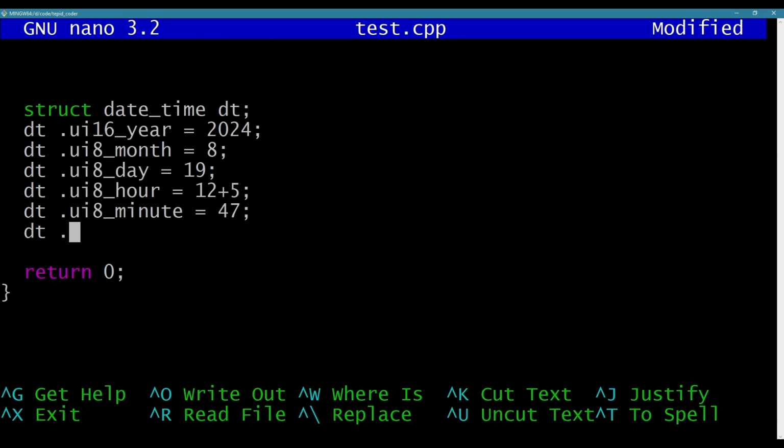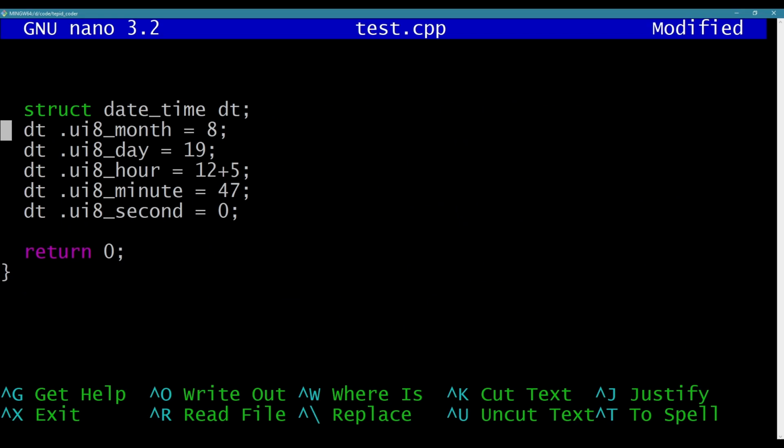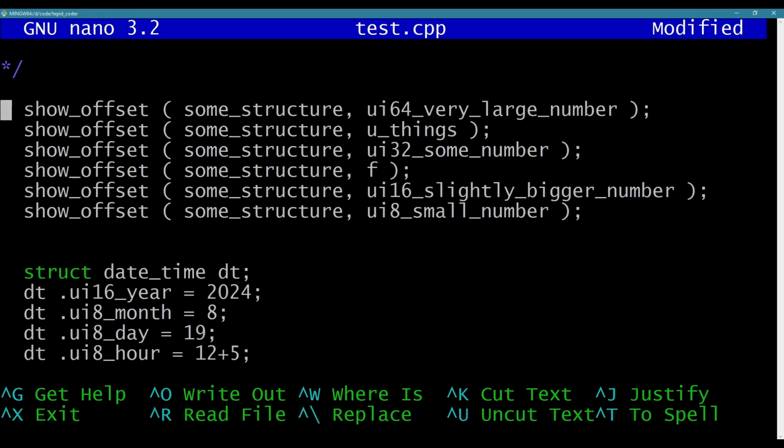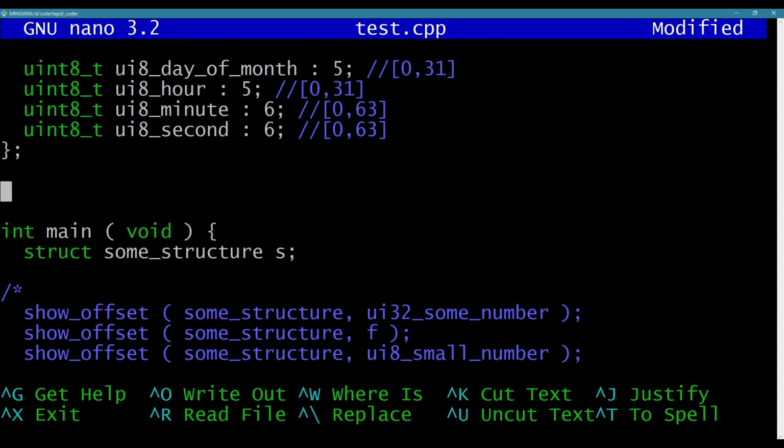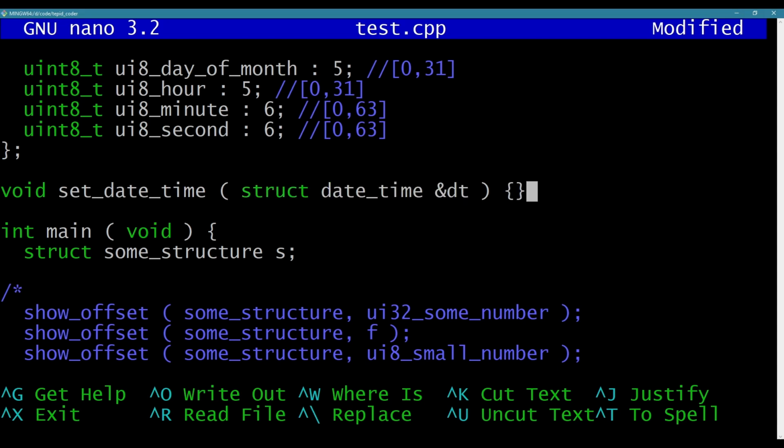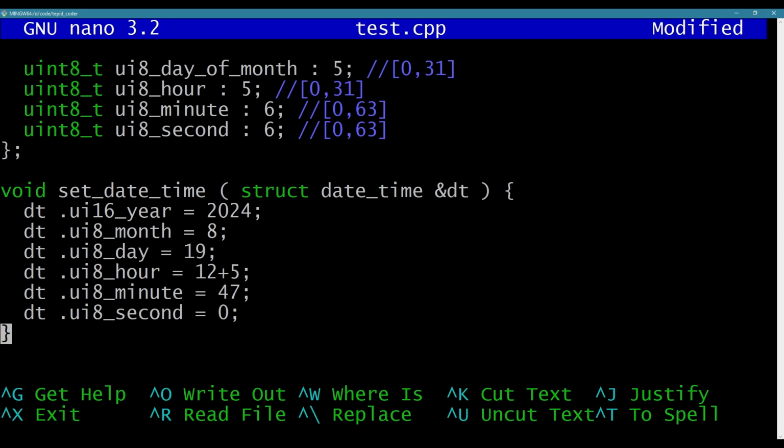I'm going to do dt UI8 second. I'm going to say it equals 0 because I don't know what the second is right now. I actually want to make something to set these and print them out. I'm going to say set date time. I'll pass it a struct date time reference dt. Okay. Cool. And I could say show date time const struct reference dt.